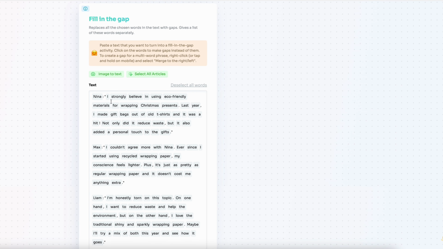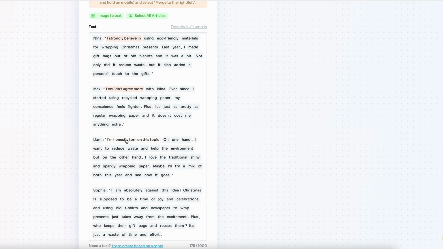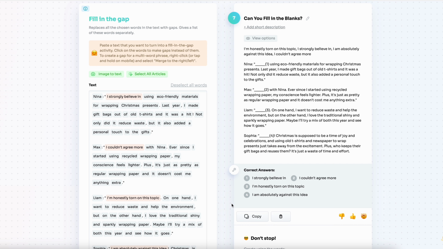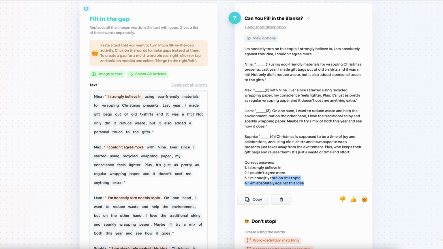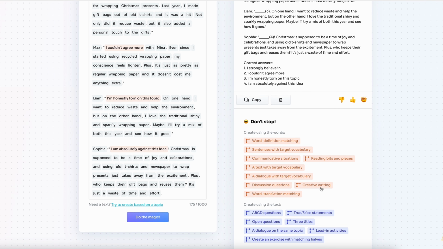I'm going to turn them into a fill in the gap activity to practice the same phrases that I want my students to demonstrate in the speaking task. This trick not only helps you to create a fill in the gap activity, it also helps you use the phrases further. I'm going to switch to the plain view and then copy the phrases into the creative writing tool.